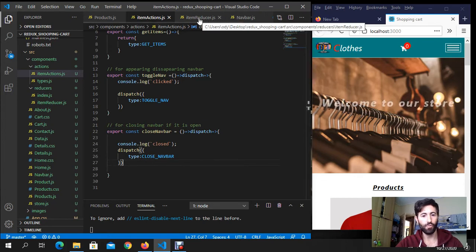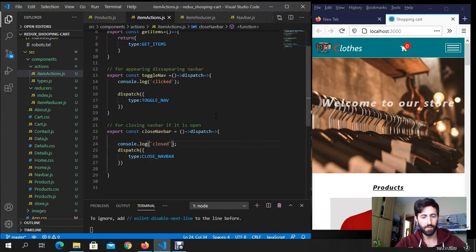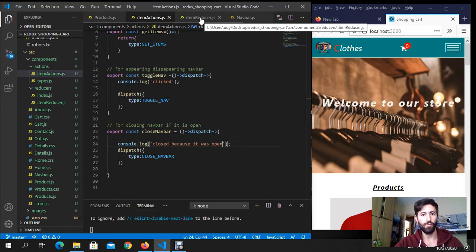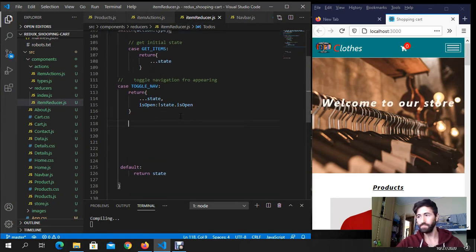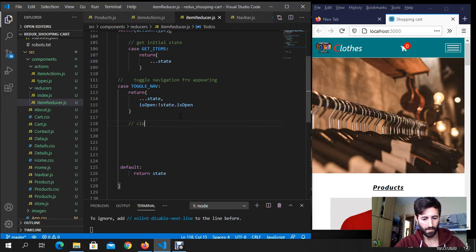Let's write closed because it was open. Here we need to go to item reducer. Go here, close navbar if it is open. Cool.